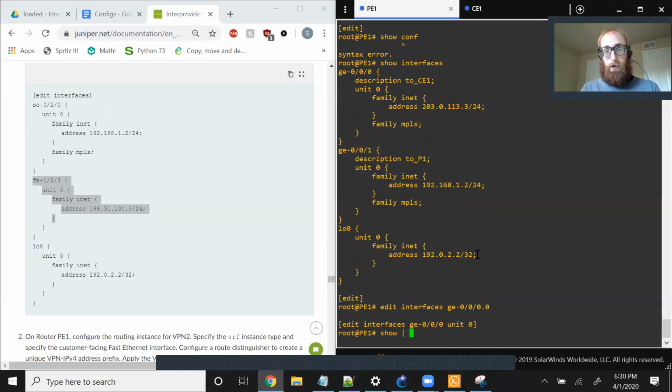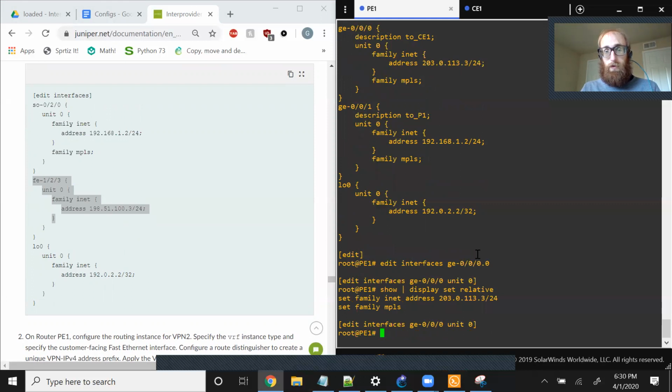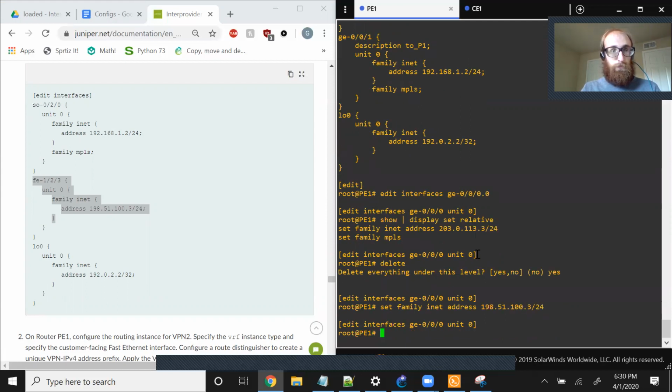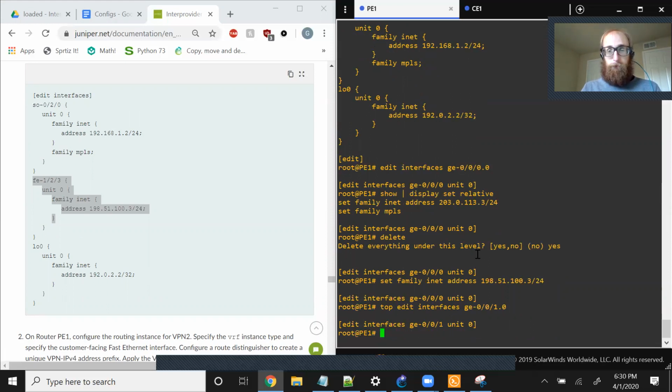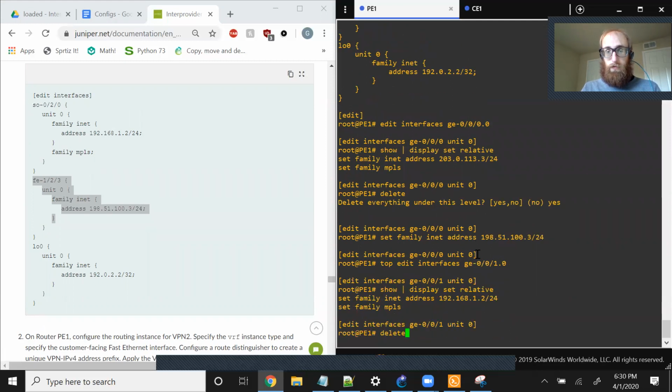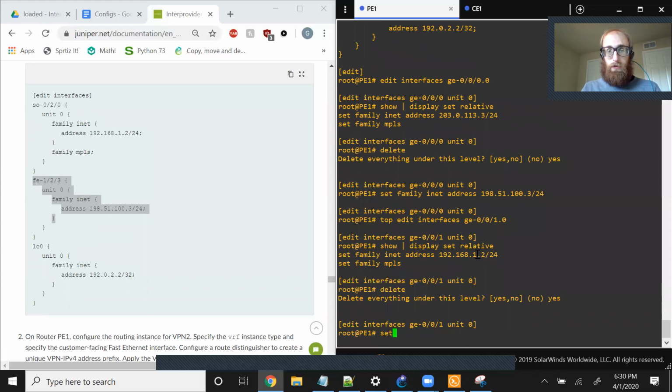So I'm going to need a show pipe display set relative, and then this is the one going there. So I've got to delete everything. Yes. Set family INET address 198.51.100.3/24. So show pipe display set relative, delete, yes, set family INET address.